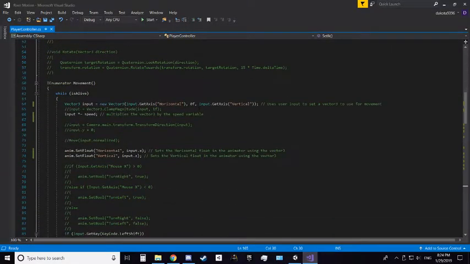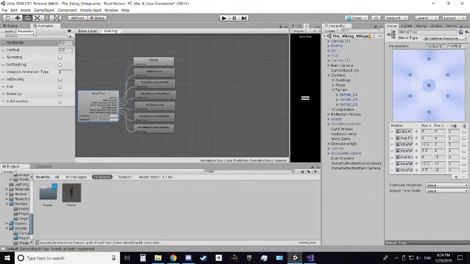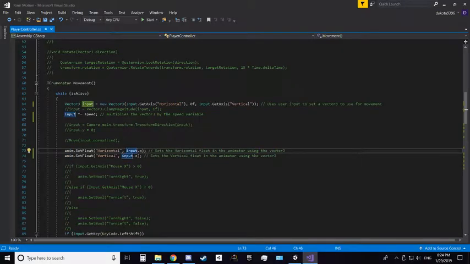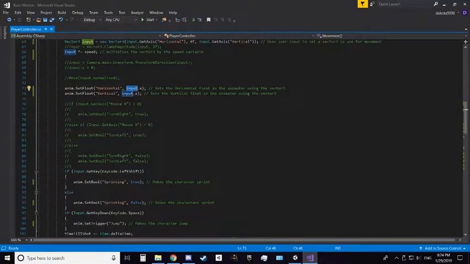To start out, we take a Vector3 and set it to the controls with horizontal and vertical. When the player presses WASD or any other movement, it will set that Vector3 to whatever that is. Next, we multiply the input by speed, so it's not just 1 or anything. Then we take the animator, and inside the animator, we have a horizontal and vertical float that we set using the input, which is then used to move the character.